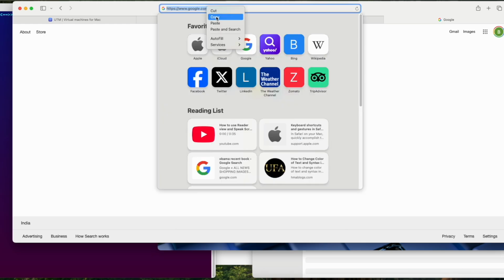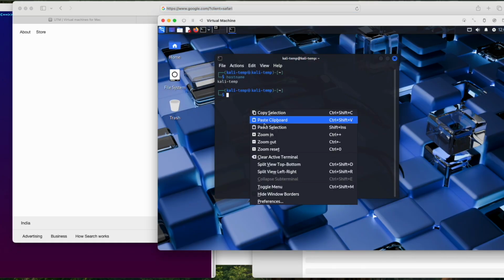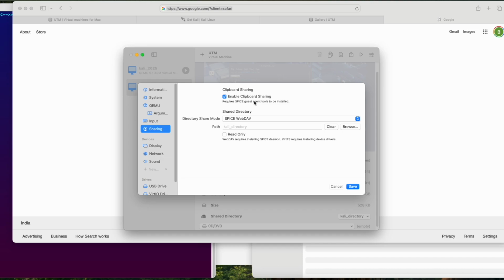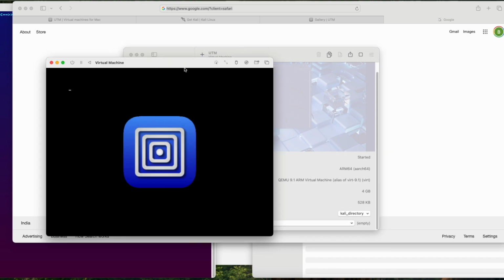Let me try the other way around now. This time from Mac, I will copy this URL, paste it on the terminal. It doesn't work. By default, if you remember, we selected a couple of options for clipboard sharing as well as directory sharing. While the options have been set up correctly at the UTM level, Kali Linux does not have the drivers for it natively. So we'll have to install a couple of packages there.